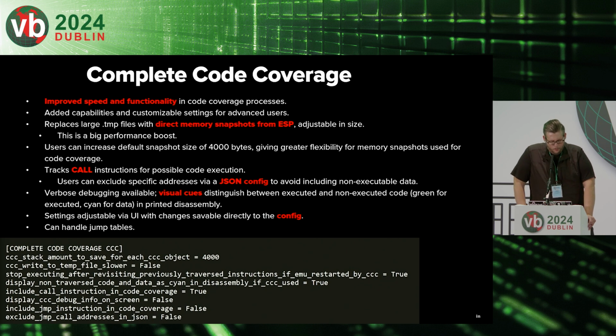And so we've taken some feedback from VB in the past with regards to complete code coverage, and we have greatly improved the speed and functionality, added some additional capabilities. For one thing, we reduced the snapshot size so that it's not the entire memory, but just a smaller amount. That was a big performance boost. And we also can track call instructions for possible code execution, and you can exclude specific ones.